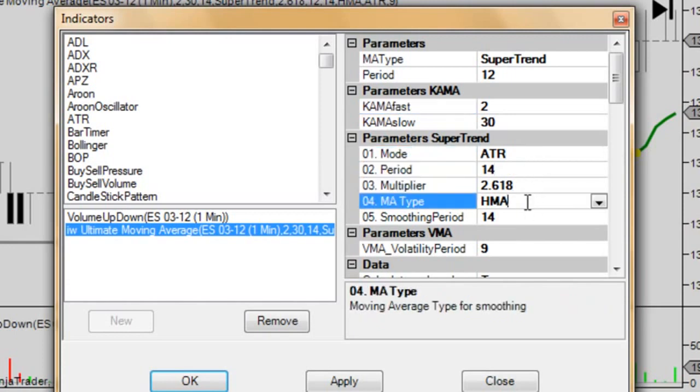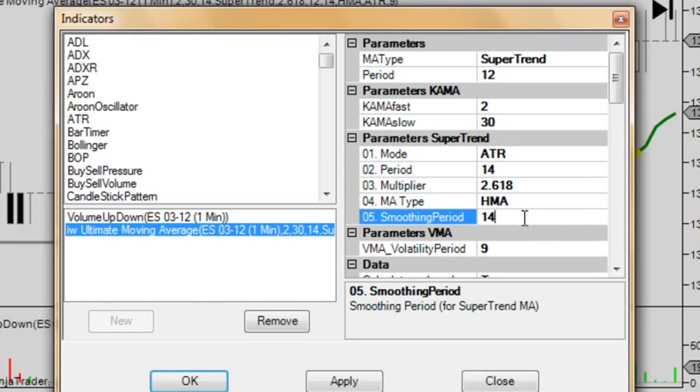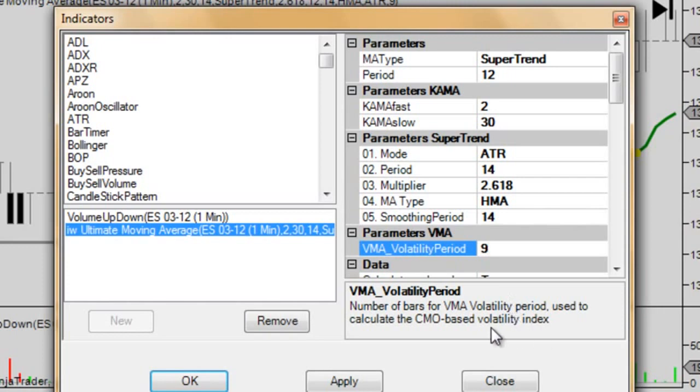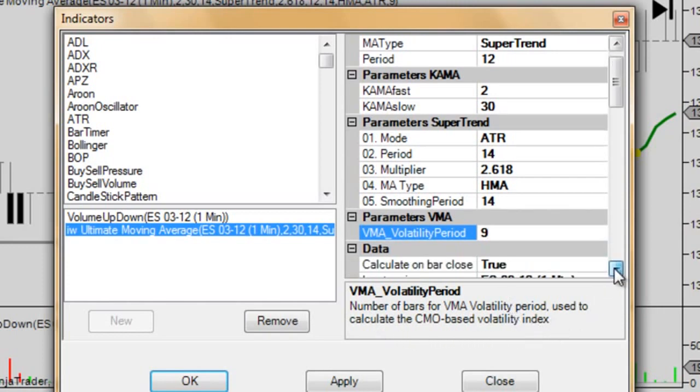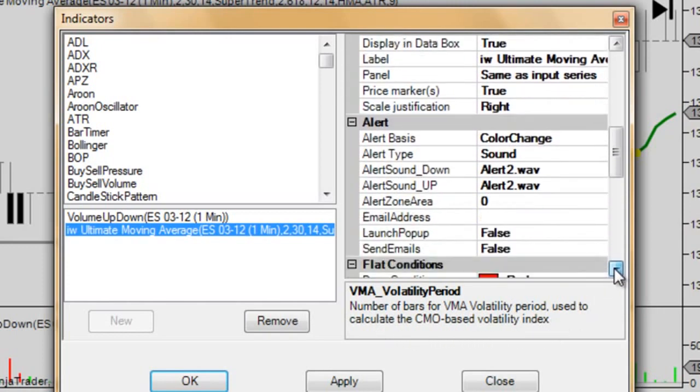So if you're somebody who likes to use Super Trend, if you've got very specific settings that you like to use, you have the flexibility to change these as you see fit. And here we have the VMA, or the volatility moving average, and you can also configure the periods here. And if we scroll down, we can take a look at some other options.